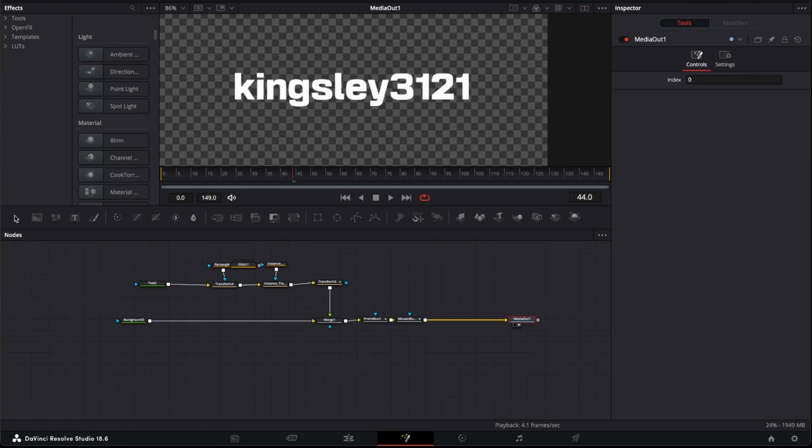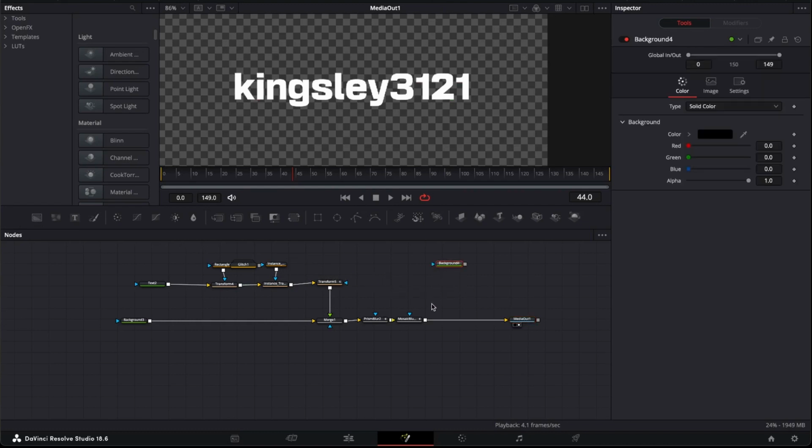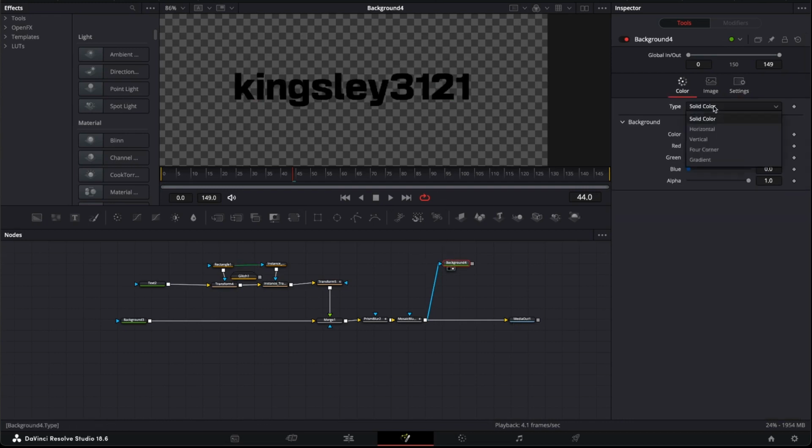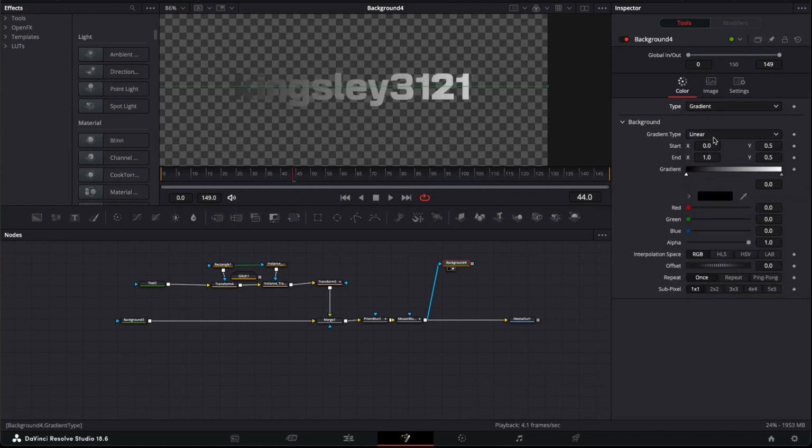What I'm going to do now is bring in another background, and I'm going to connect the background to, boom. What I did here is I used everything I just did as a mask to the background. So everything here turns into a mask to the background. Now I'm going to go to the settings. Go to the channel and change that to luminance. Then we're going to change this to gradients, change this to linear.